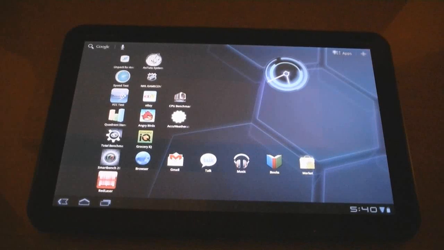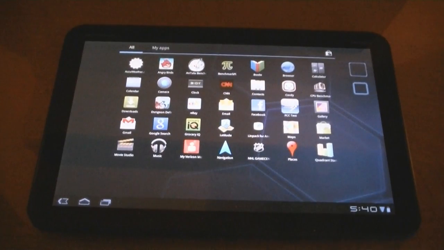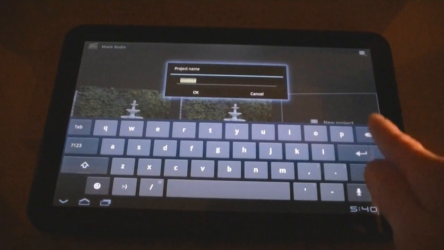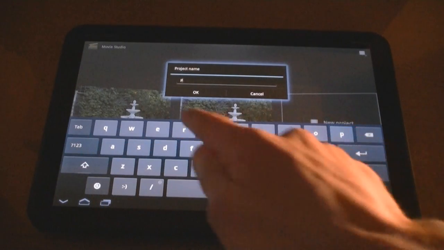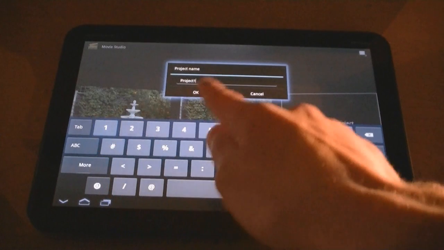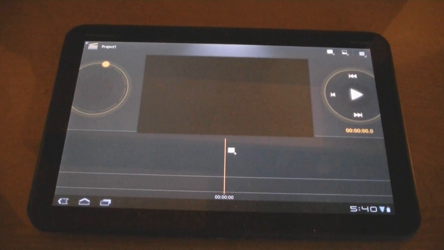This is the movie studio application on the Motorola Xoom. It allows you to edit videos. New project. Let's just name this project 1. Okay. From here you can insert pictures and videos.